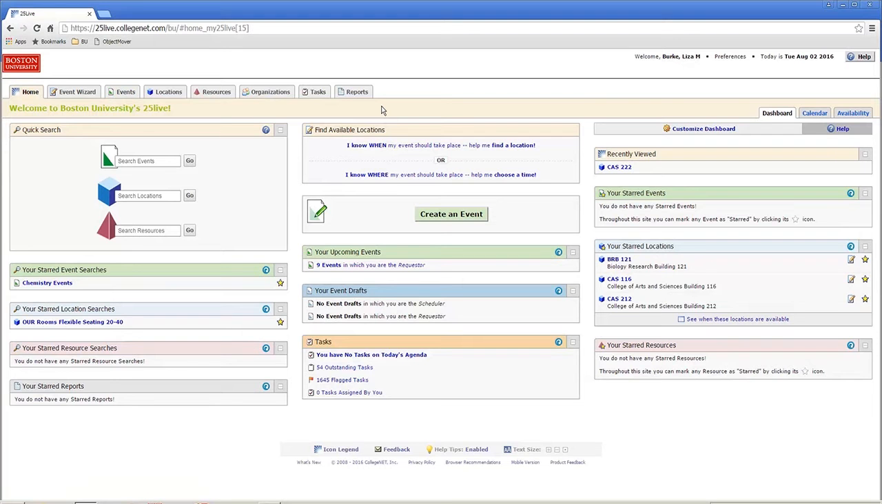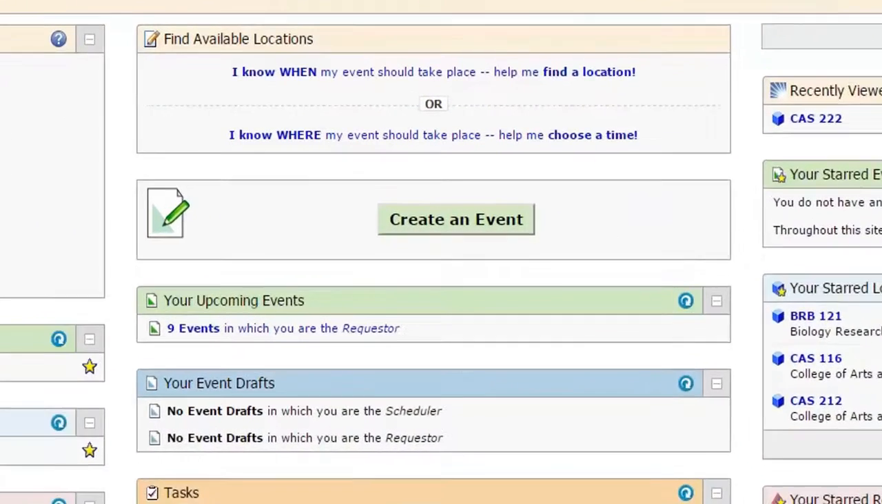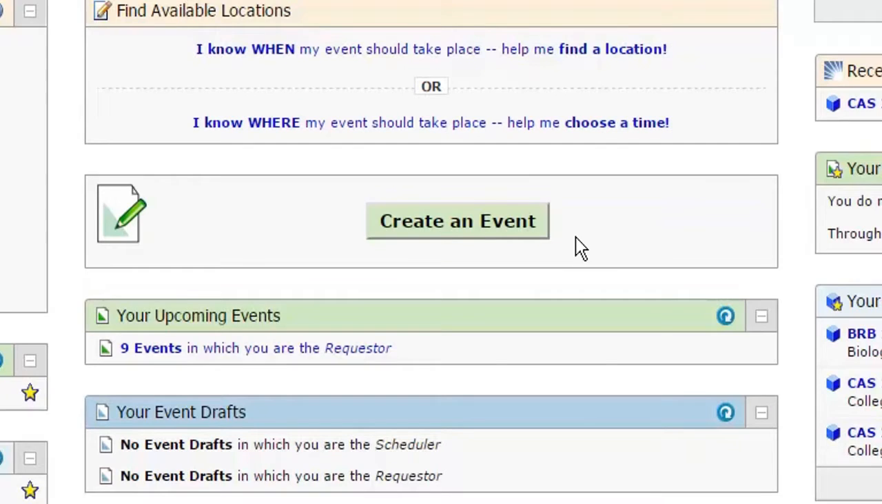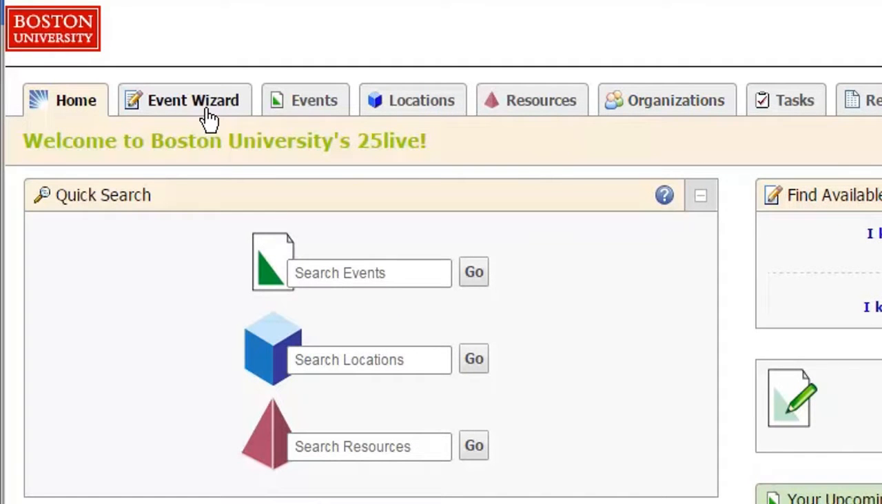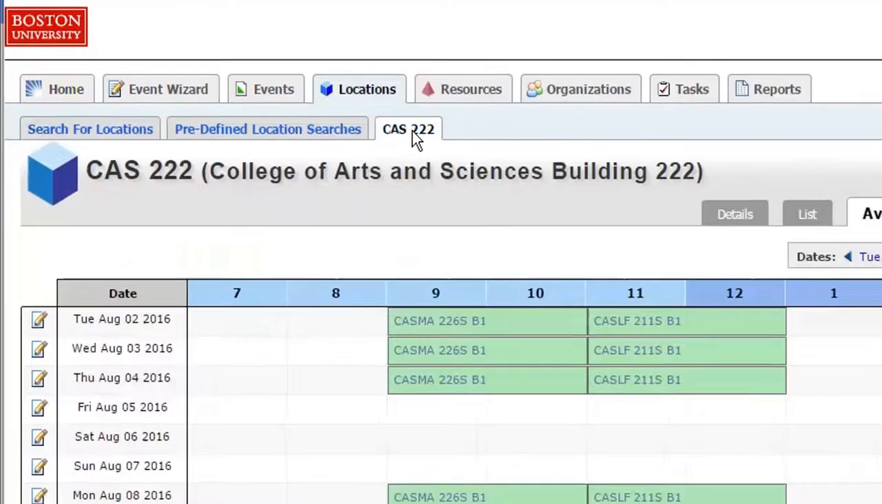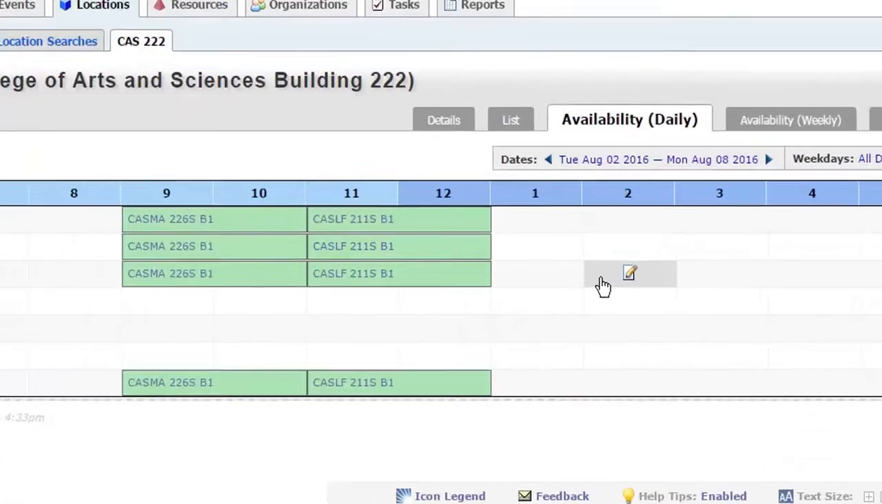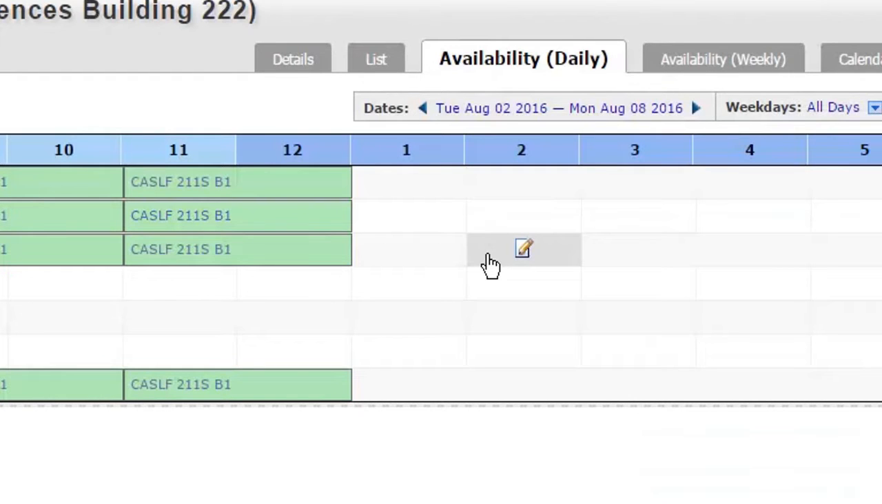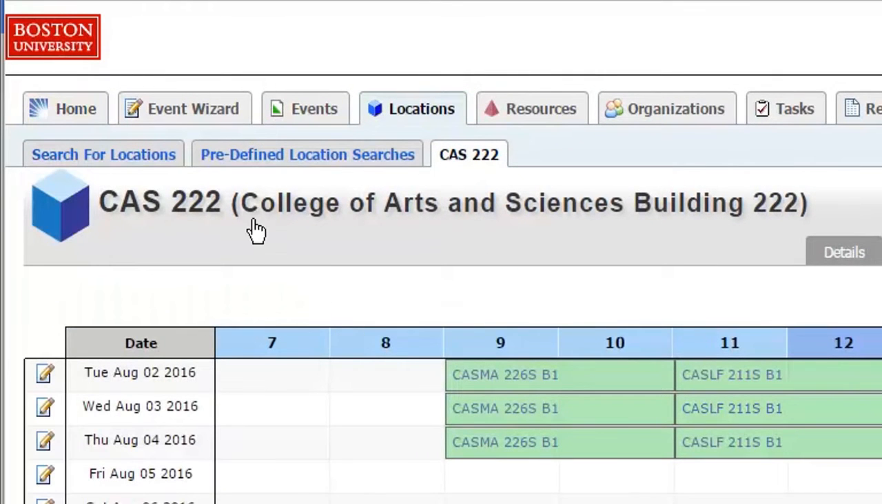In this training, we'll go over the steps involved in creating an event through the Event Wizard. You can access the Event Wizard from your dashboard by clicking Create an Event, or by clicking on the Event Wizard tab. You may also recall from the previous video that when looking at the availability of a room in the Location tab, you can click directly on an available time to launch the Event Wizard, pre-populating the location, day, and time. For now, however, we will click on the Event Wizard tab.